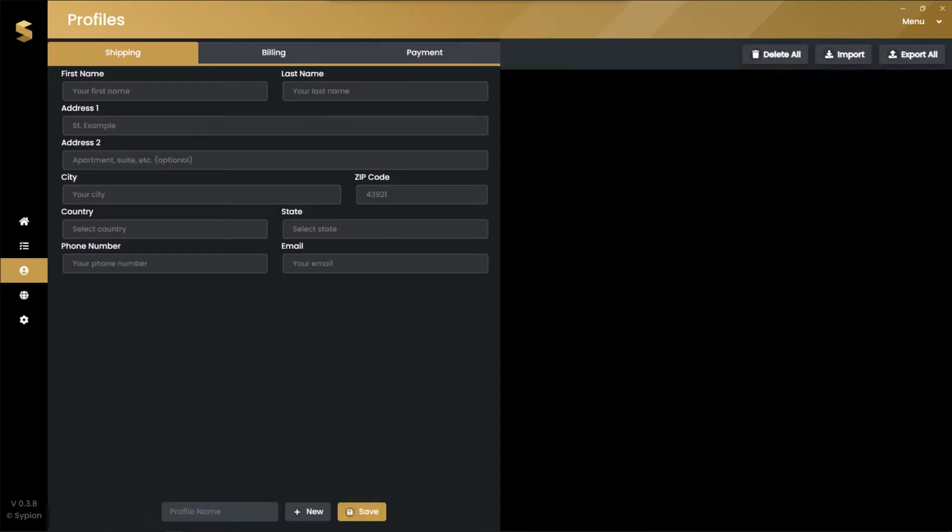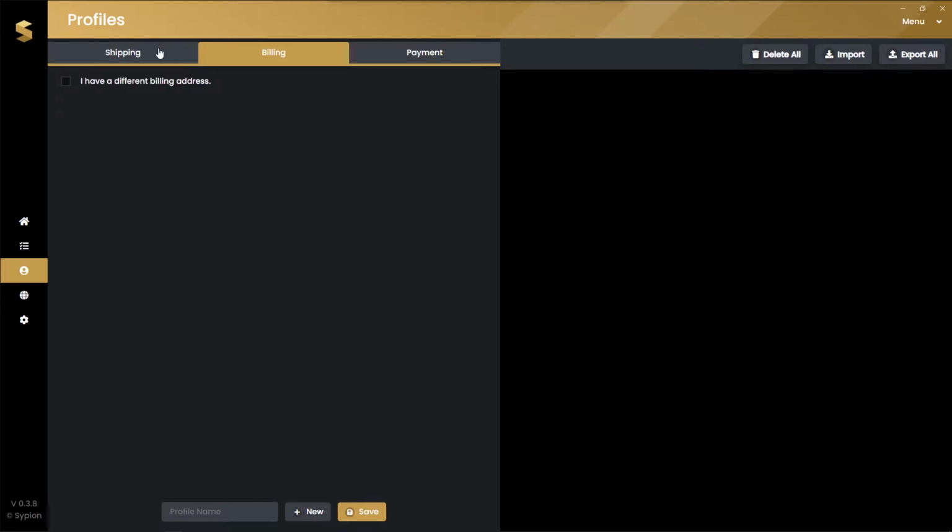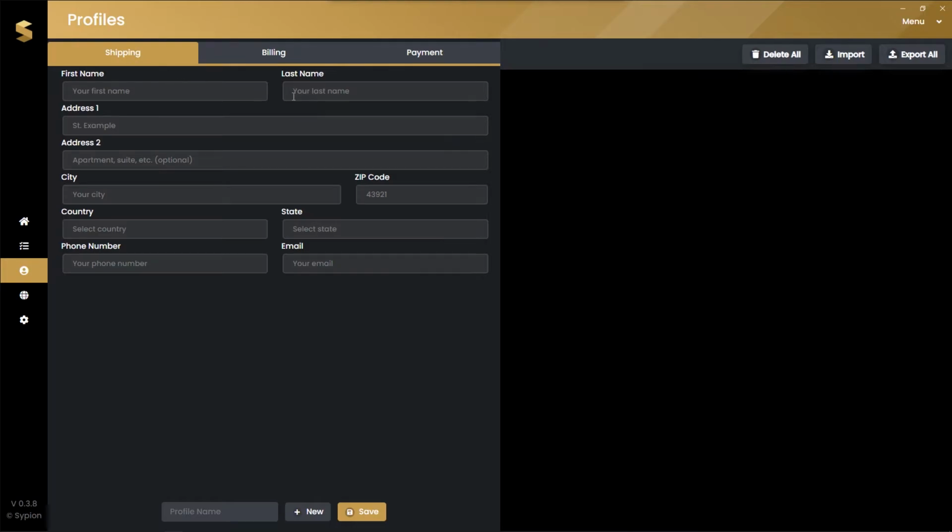For the profile section, this is where you can go ahead and configure your profiles that can be used within Sypion. So you have your shipping section, your billing section, and the payment section. Now, one thing to note when you're filling out the shipping and billing, you can go ahead and duplicate it over. By default, it is set to basically duplicate the information you put in the shipping section into the billing section.